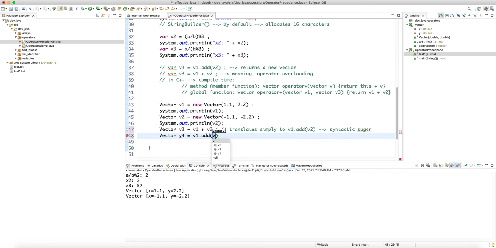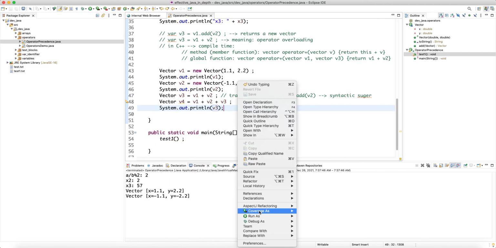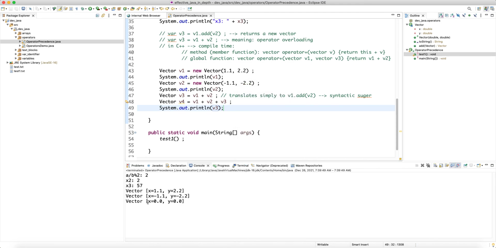We can say v1.add(v2). That's what the Java designers want us to always do. But if I want to add another one, then this chaining of method calls becomes a little bit tedious, whereas v1 plus v2 plus v3 comes much more naturally. So let's test that. The addition works fine, and as you can see I get 0, 0, because 1.1 plus minus 1.1 is 0, and 2.2 plus minus 2.2 is also 0.